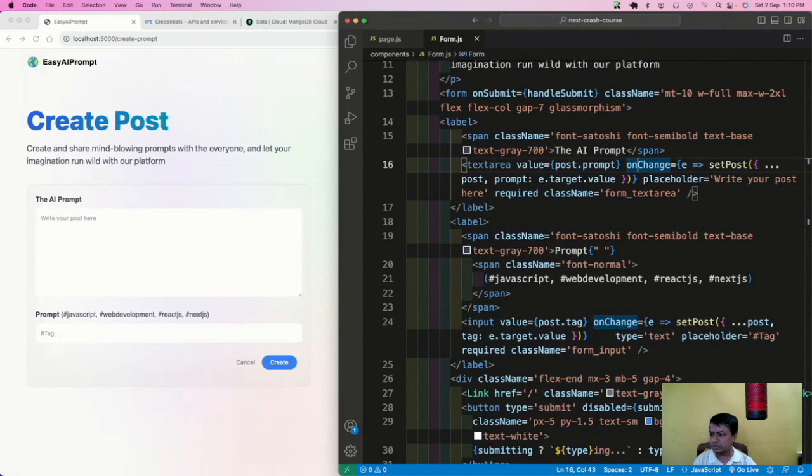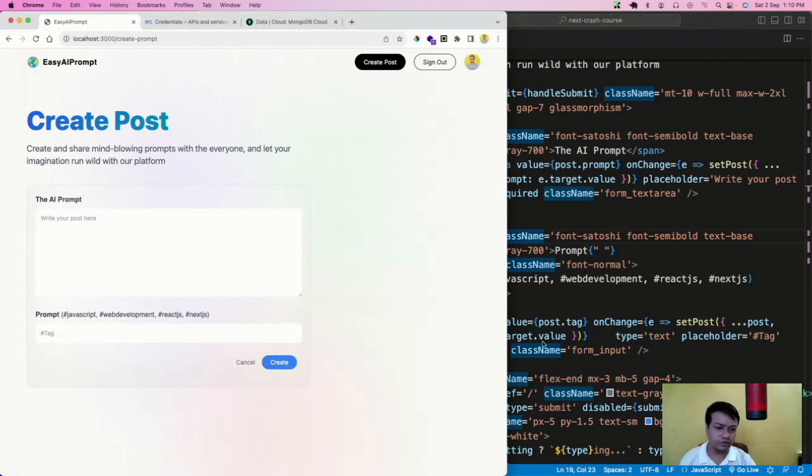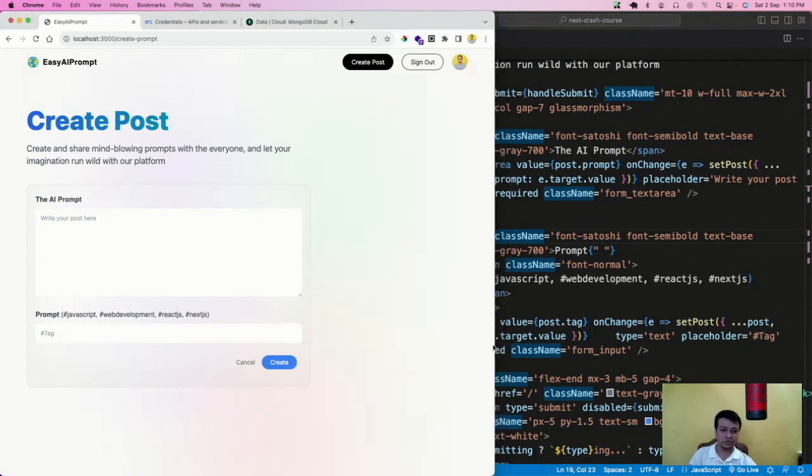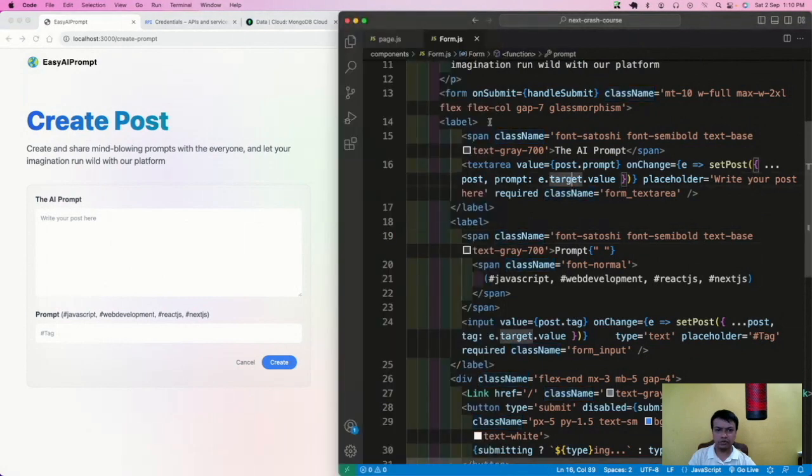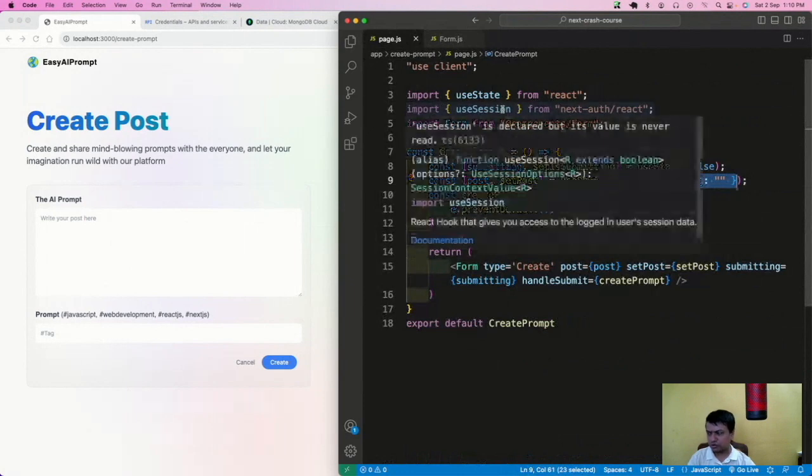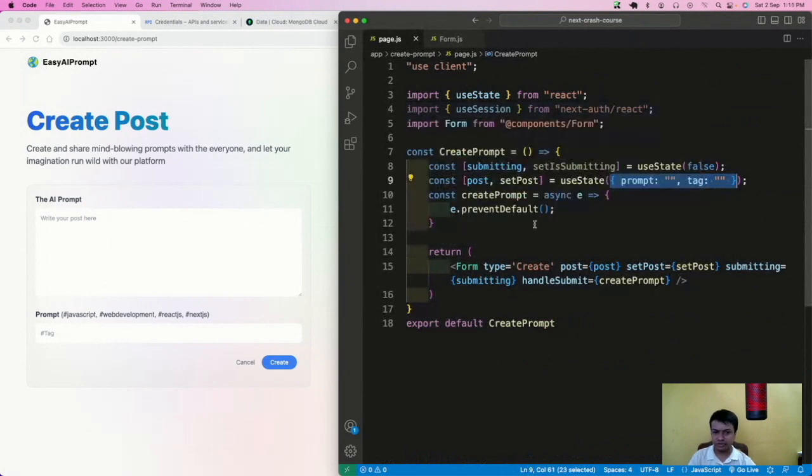So we can enter anything here, and all those things will work completely fine. That is not an issue. So back in the page.jsx, we need to go back to this create prompt and add more things. We are now getting the data and all, so we need to add more.